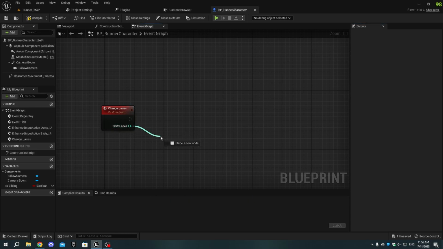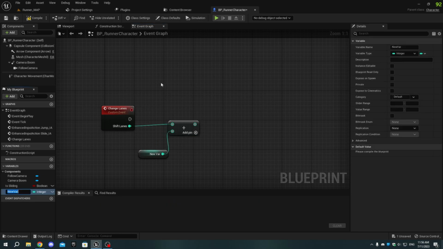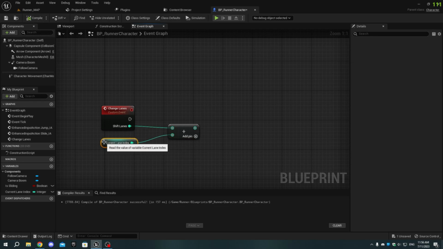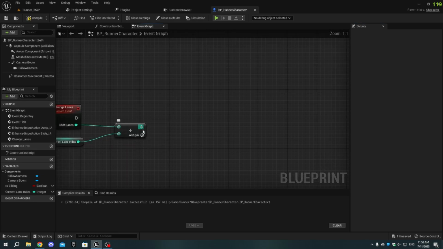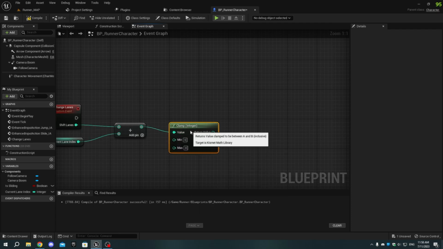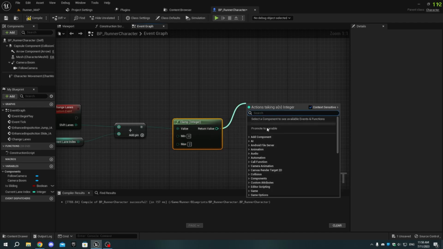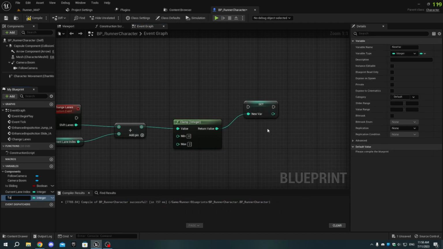From the Shift Lanes pin, add an addition node and drag the second pin to promote it to a new variable called Current Lane Index. Compile and in the Details panel, set its value to 1. From the addition node's return value, add a clamp integer node and change the max value to 2. From the return value, promote it as a new variable named Target Lane Index and connect the execution pins.